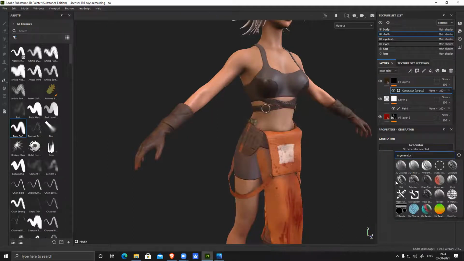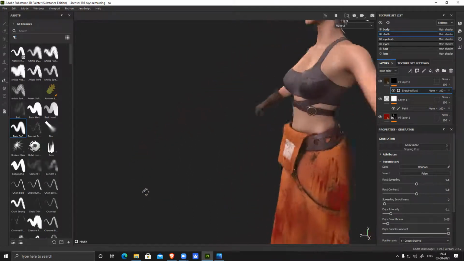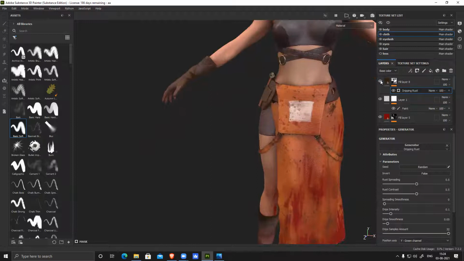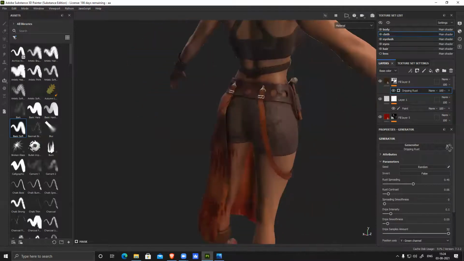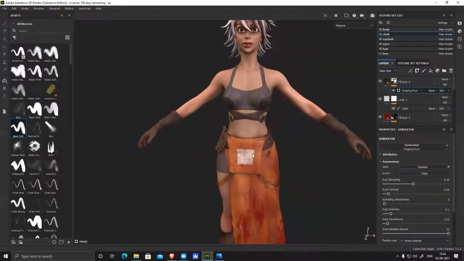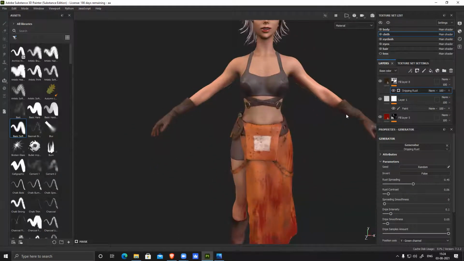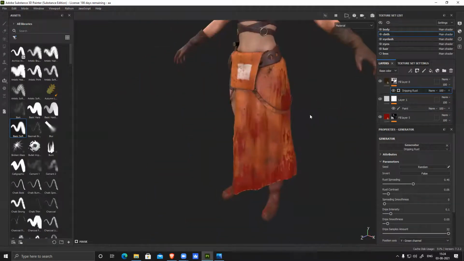Add black, add generator, and I can add a drip instead of dirt. This time I can add a drip, so it will generate all these patches overall. This patch, it's basically rust generated, so I can increase and decrease and make it slightly blurry. So overall, you can see it generated this dirt everywhere, and it's not even symmetrical. And if suppose for these gloves I don't want it, I can just simply add a paint layer and remove it.